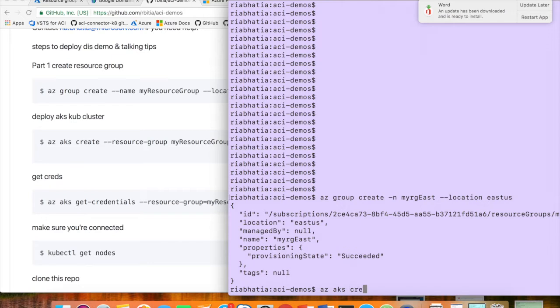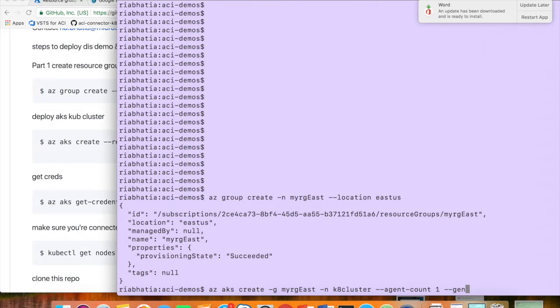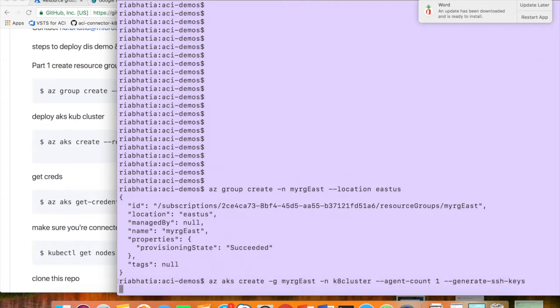To deploy the cluster, do az aks create, and then my RG East, and we're going to call it K cluster and specify the amount of nodes you want. I just want one node. Let's make this a little bit bigger, and generate SSH keys. So the setup is super easy.